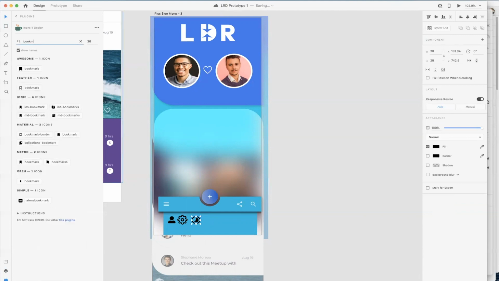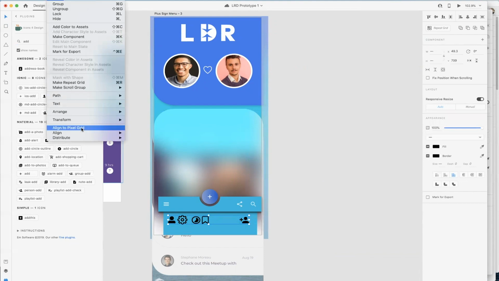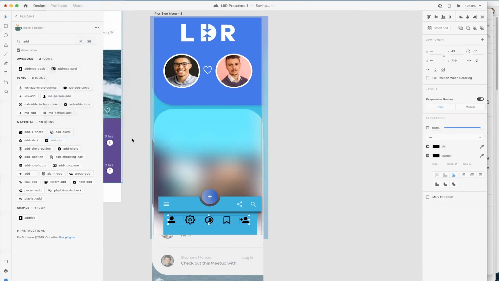Let's see, a bookmark. And maybe we'll end with a find user. So add a person. Okay, I'm going to drag this add a person to the end here, and I'm going to shift click across all of these because I want to distribute them. So once I have clicked all 5 and the first one and the last one are spread out, I can go up to Object, Distribute horizontally, and then it will automatically get them spread out that way.